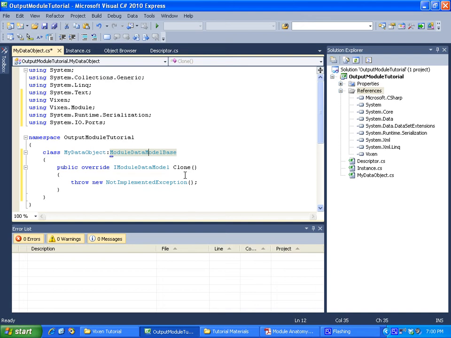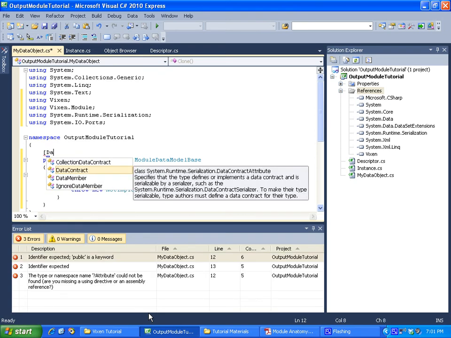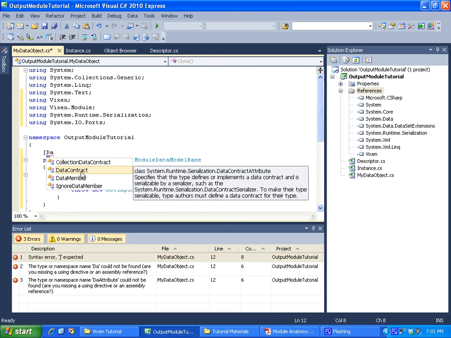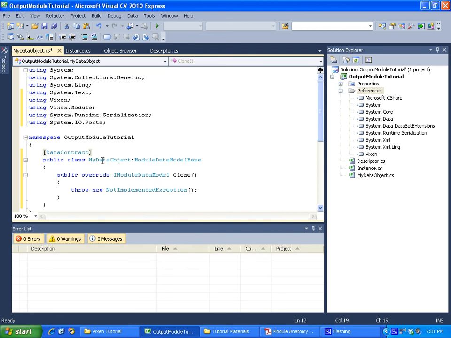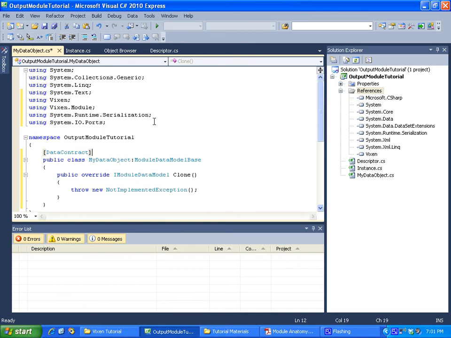Now, in order for the serialization to take place, number one, we need to make this class public. I believe I ran into problems before I did that. But what we need to do is decorate this class with the DataContract attribute. In order to decorate something with an attribute, directly before it, you put a bracket and start typing DataContract. You will see DataContract come up. Hit the tab key and bracket. Now that makes this class have the attribute of DataContract. DataContract is actually found in system.runtime.serialization.